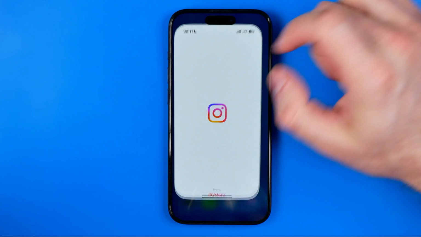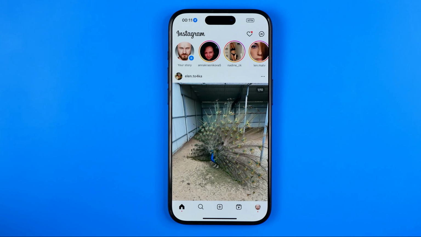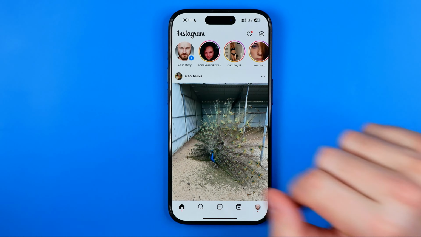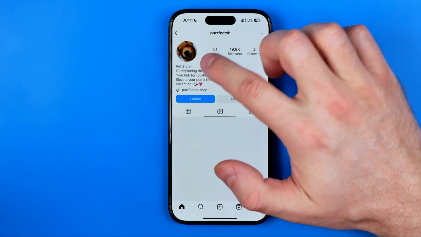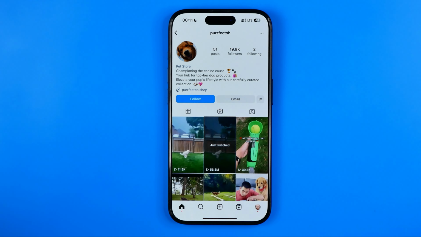Let's get started, guys. First off, we need to open up the Instagram app, and then we need to head over to the profile page of the person we would like to hide our Instagram highlights from. It could be our follower or any other user on Instagram. I'm just going to go to that user's profile page. It is not my follower actually, and I am not a follower of that user.